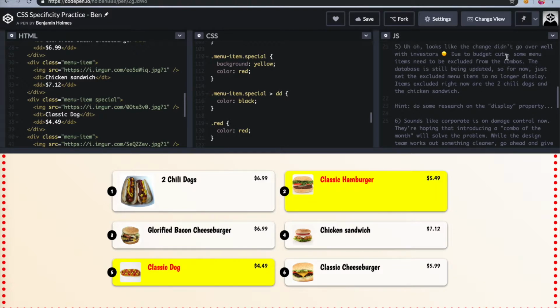So it looks like they're excluding some combos from budget cuts, and for now we want to set them to no longer display. Okay, so we see at the bottom we have to do some research on the display property in order to get this working. And we want to hide the chili dogs and chicken sandwich right here, so the first and fourth item.